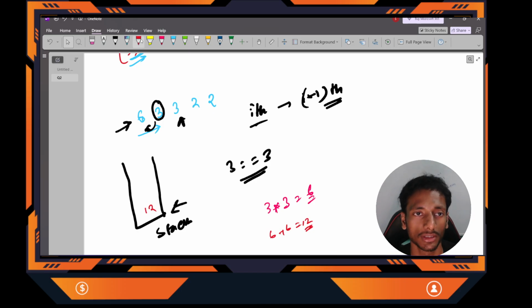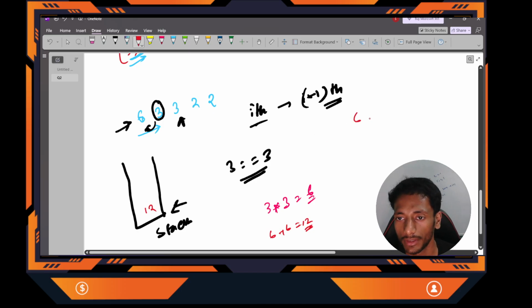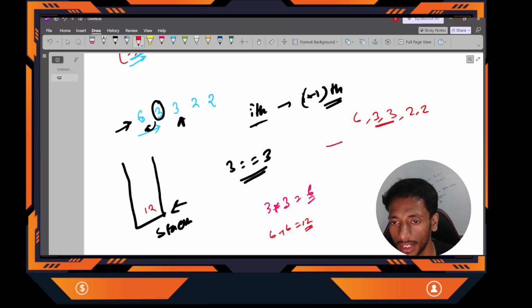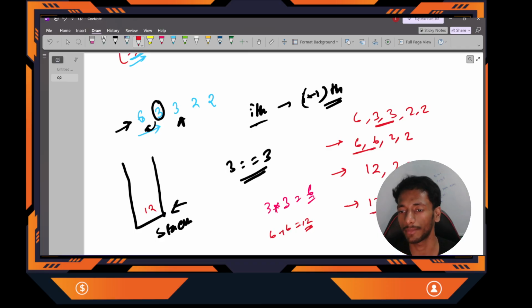So just try to draw the updated array. Initially I have 6, 3, 3, 2, 2. Okay. First of all, I remove these 3s, so our array will look like 6, 6, 2, 2. Again, I am iterating from left to right. 6 and 6 are both the same, so I'll remove these and replace with 12. 2, 2. Next, these 2 are the same, so I'll remove these and replace with 4. And I see that these 2 are not the same, so I'll stop here. I have checked all the adjacent pairs, right?